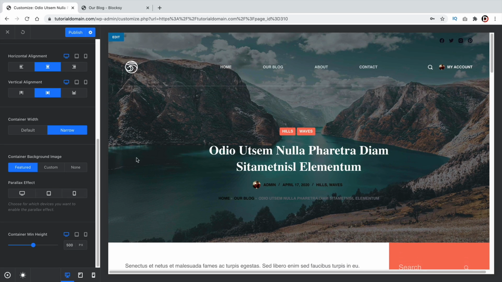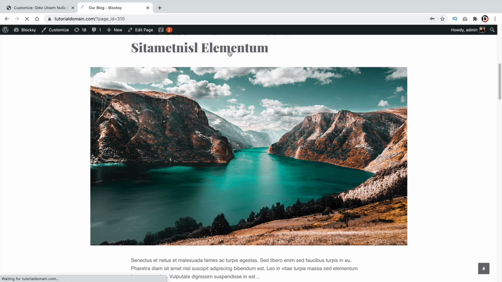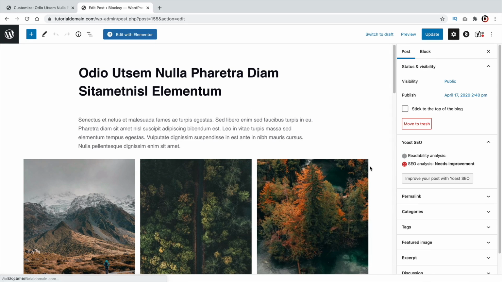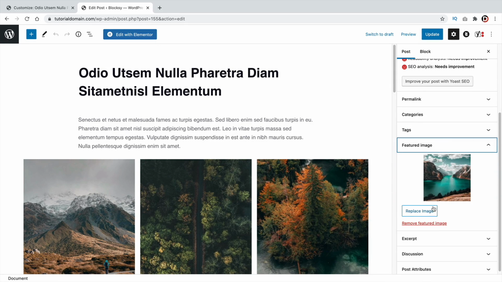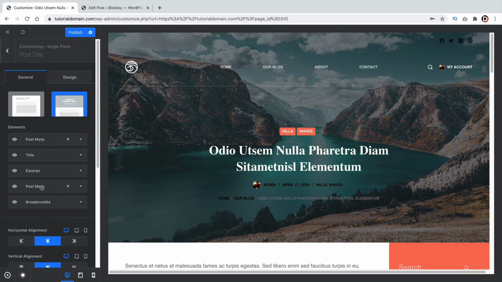Now just remember, the featured image is what you set when you actually create the blog post. So just to be very clear, I'll click on the actual blog post. I'll click on edit post. And on the bottom right here, this is the featured image. So this is the image that's displaying here on the background. You can select none or custom if you want to do that. So that's just how you can design everything.